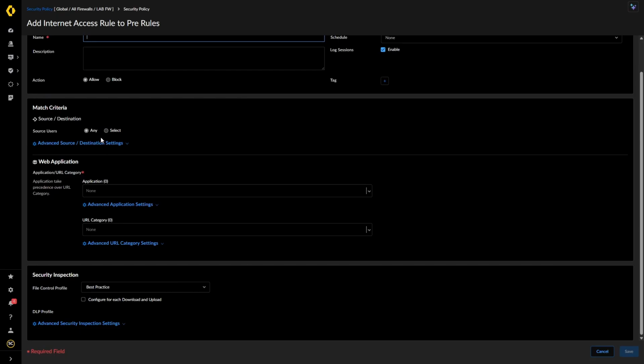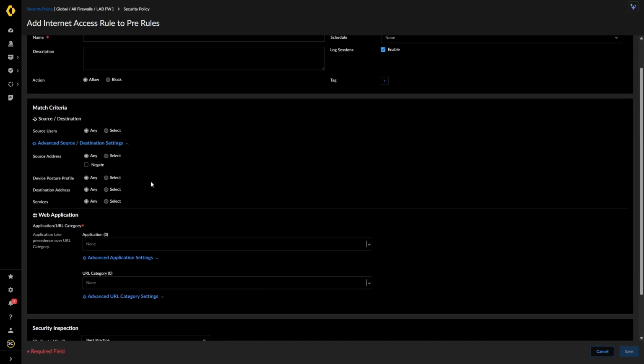So source users, again, we can create this based on source user, destination address, any particular services, or negate. Negate is basically you put a value in there, and then if you click negate, then it's going to be anything except for that value.